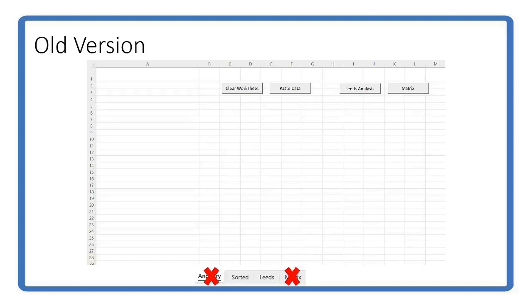The matrix tab was something which was experimental. It was a work in progress. It is still a work in progress, and I've decided to hide the tab for now until I can get that functionality working. So basically the new spreadsheet has just the 2 tabs, sorted and leads, which are visible.